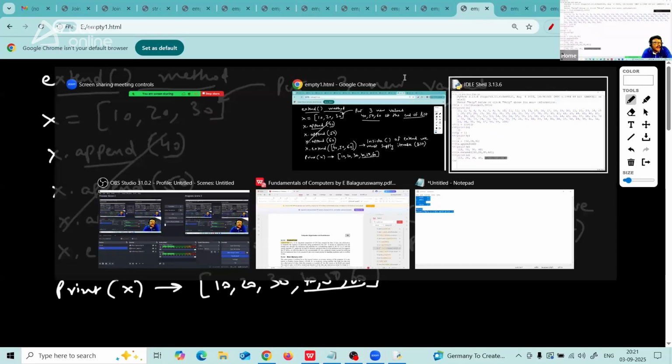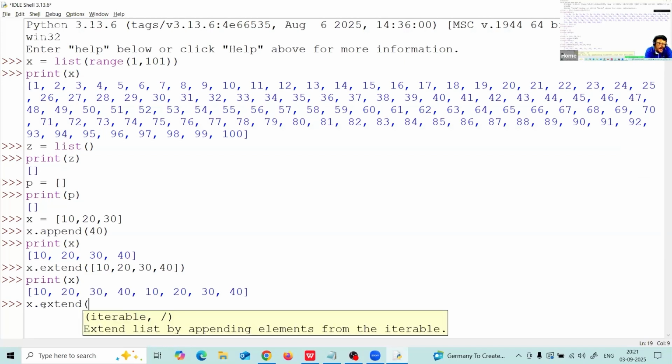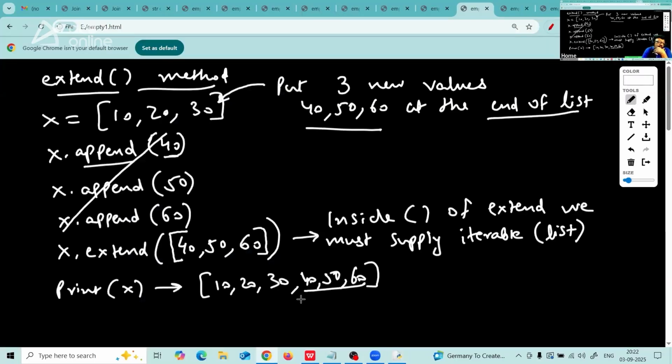By writing the same statement without square brackets here, you see x is already this. Now, if I write x dot extend, I am extending, let's say, 90, 100, and 110. Three values I want to extend in list x. It will give the error: list dot extend takes exactly one argument. See, this is one argument we have given, one parameter. A single list is possible. So you just can't give multiple values without square brackets, okay? I hope your question is answered.